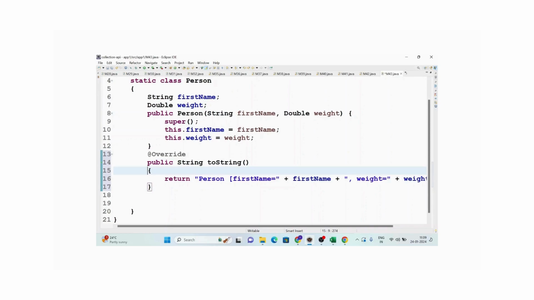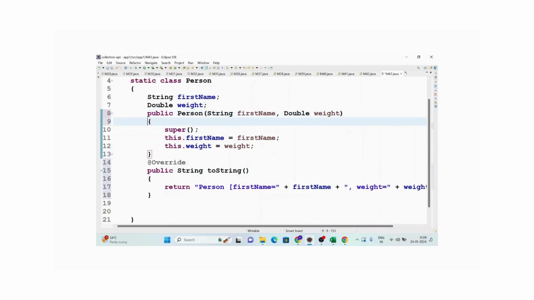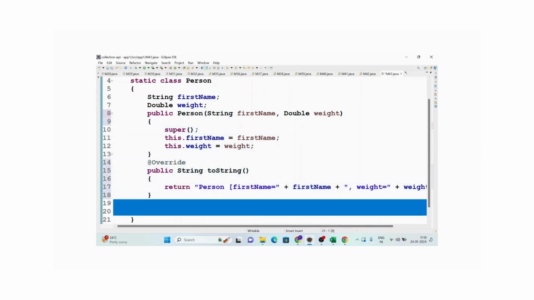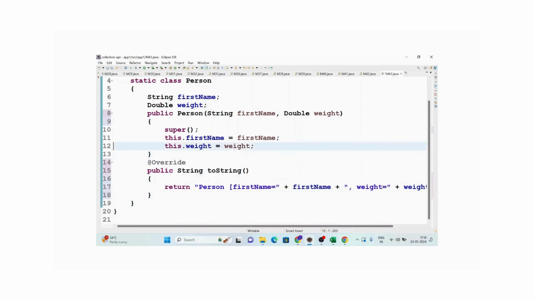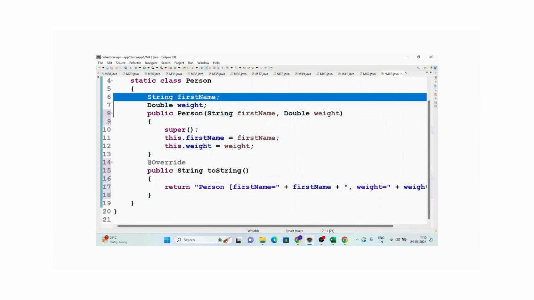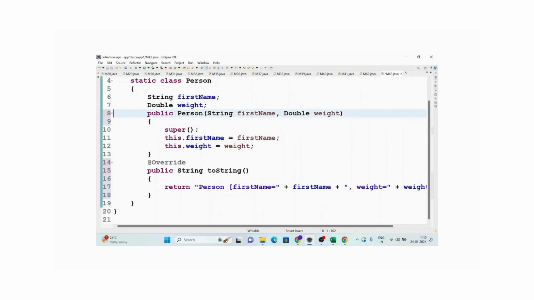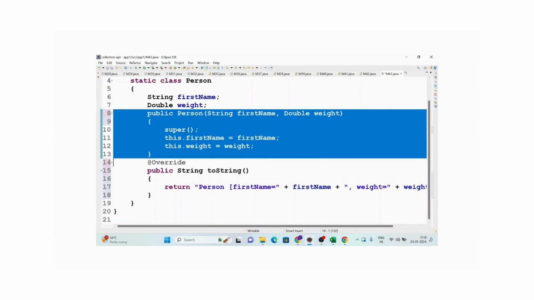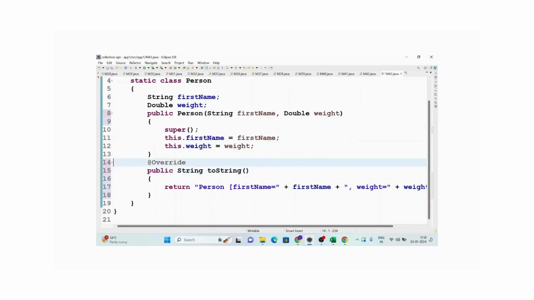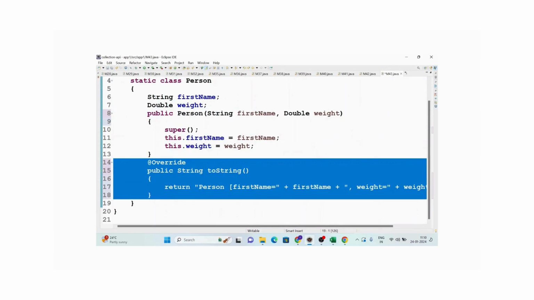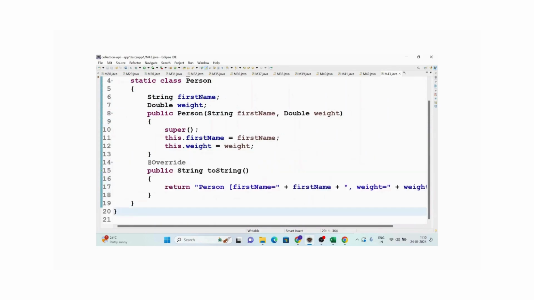So you can develop a constructor through Eclipse, and you can develop a toString method through Eclipse. What you have to do? First identify the attributes, the two attributes. Then you can ask Eclipse to develop a constructor and override a toString method. Come to the main method.